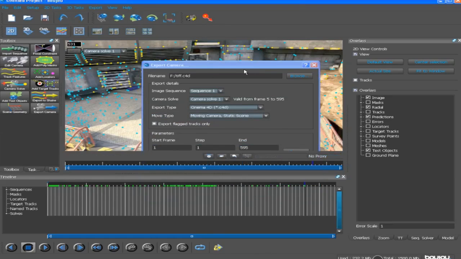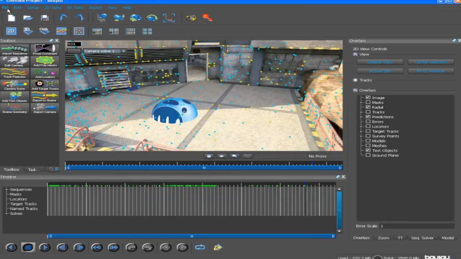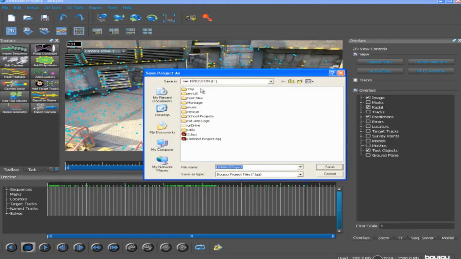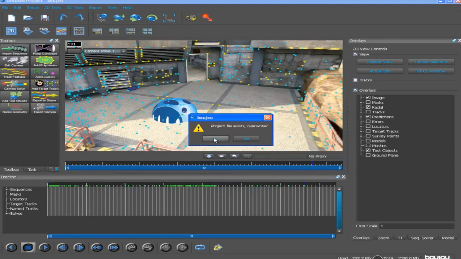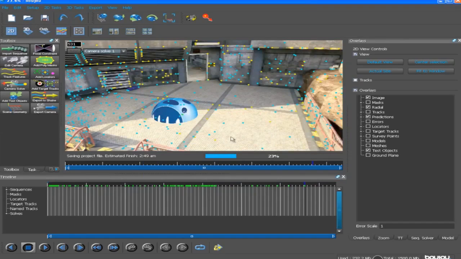Just wait for it to save or export. And I advise you to save your Boujou project, so that if you need to fix anything, you don't have to do it all over again. Also, again, I have a default. And yeah, you're just going to save it.